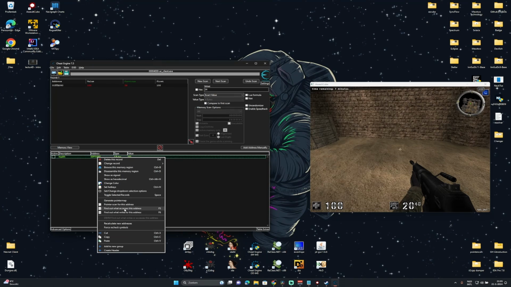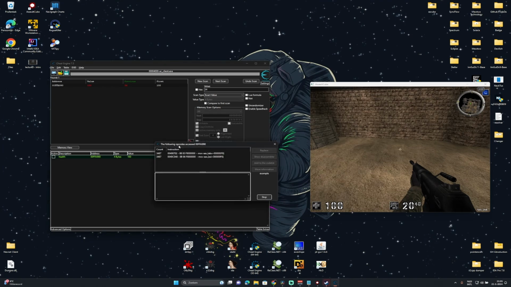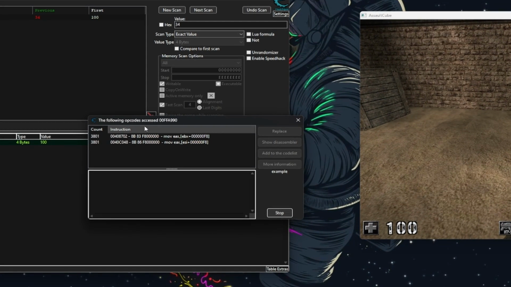So find out what accesses this address will find instructions that read and write, and find out what writes to this address will only find instructions that write to the address. So let's pick find out what accesses this address. And let's click on yes, we want to attach the debugger of Cheat Engine to the game. And we have now actually found game code that has to do with this health address.